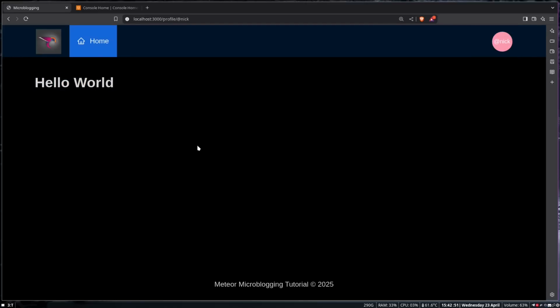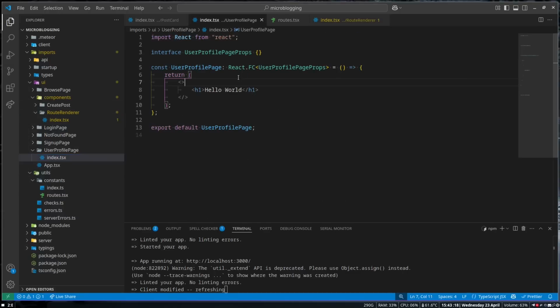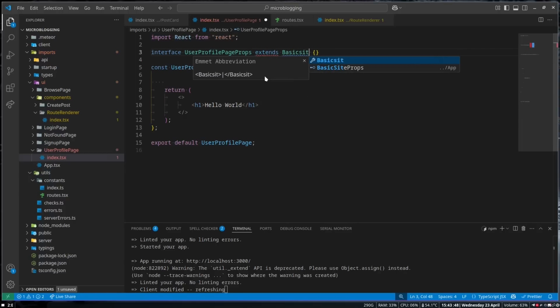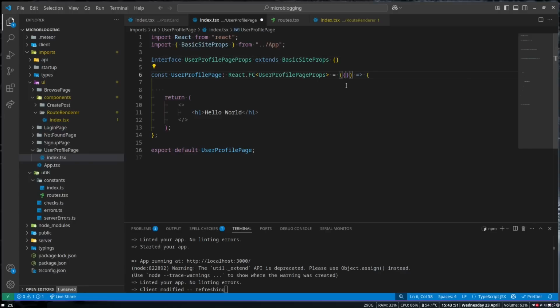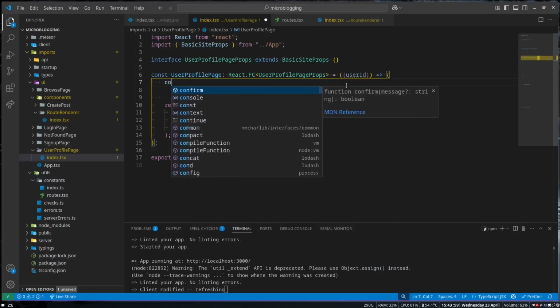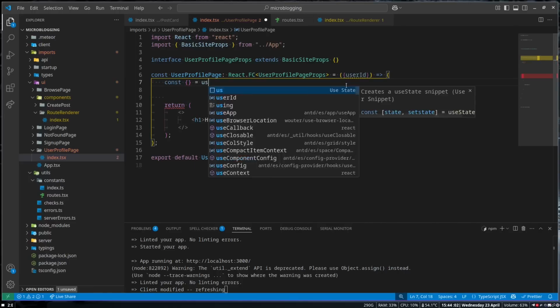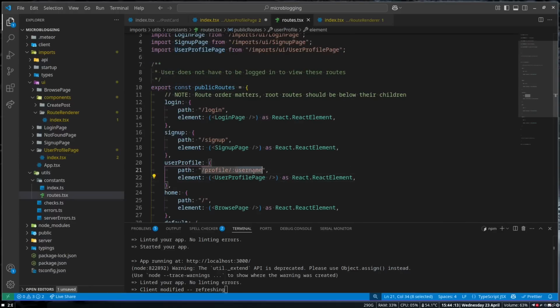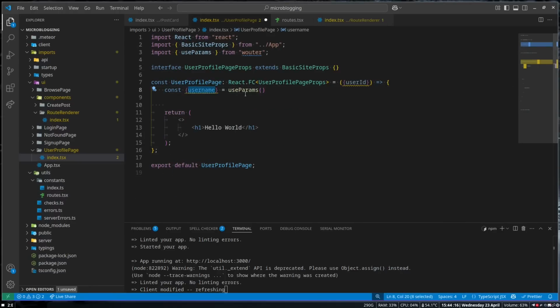Now if we go here and say your profile, it takes us to the hello world we have here. So here on the user profile page, we can confirm that we actually get the user ID by extending BasicSiteProps, which will give us access to the user ID in case we need it later. Now we can get the username from the URL by going const equal to useParams from Wouter. And in here we just simply specify all of the items we want, like username. And these are what is found inside of the URL. So this right here, that is what we're fetching here.